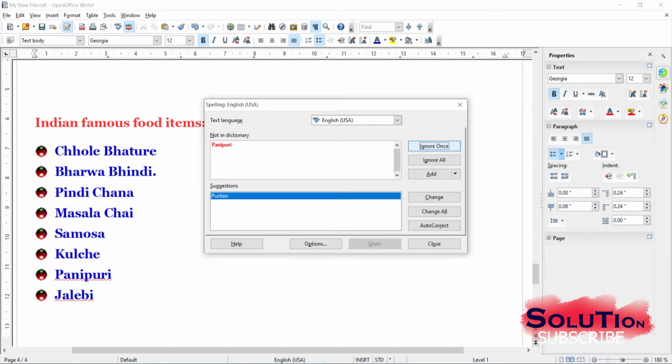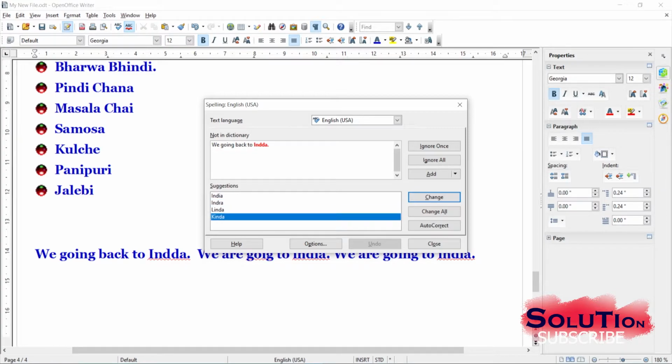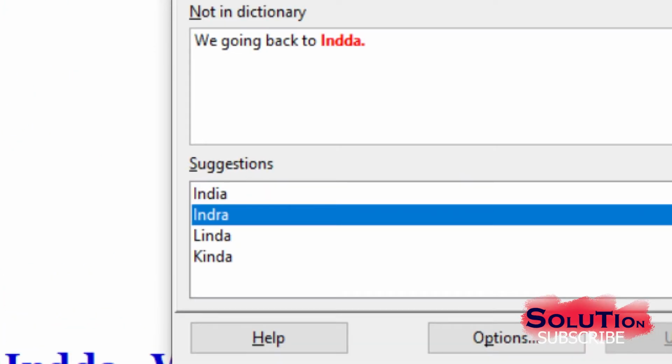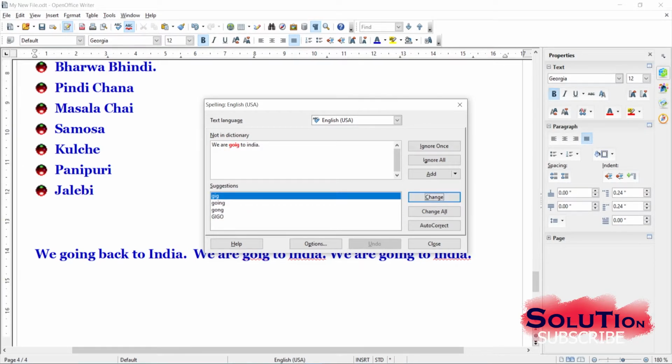All the words it is checking. Now it is here, so it is suggesting some of the words here. We are going back to India. Okay, India, like this. They are suggesting some of the names. You can choose any name and just click there, and you can click change. So now you can see our name was changed with the correct option.